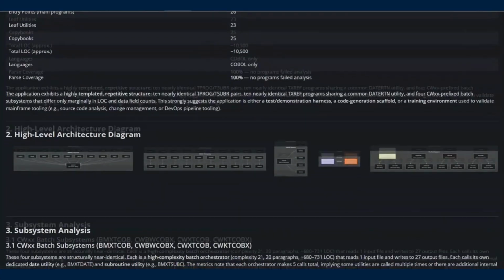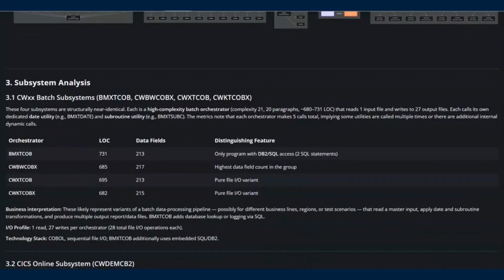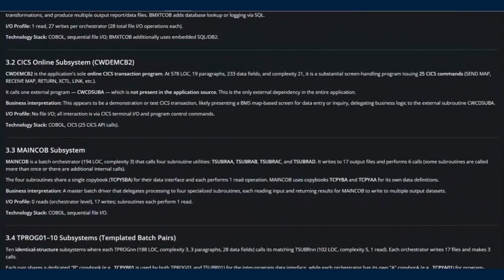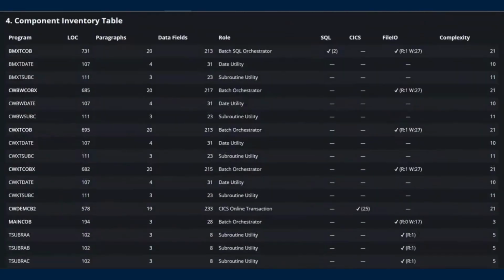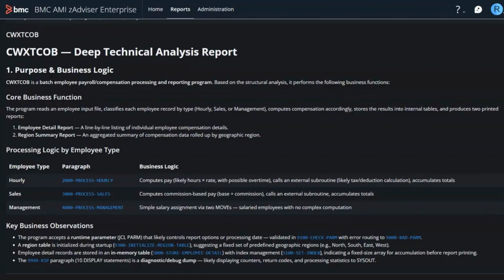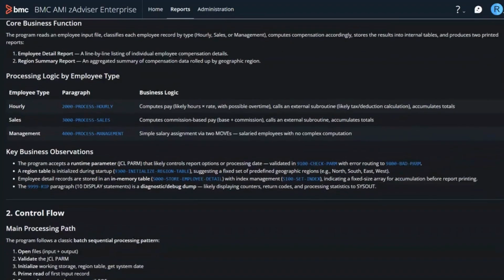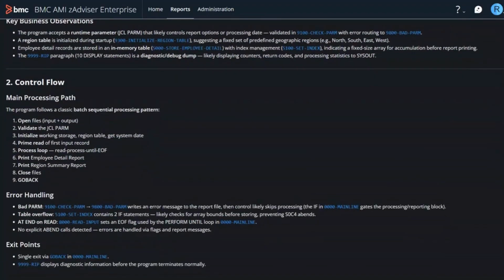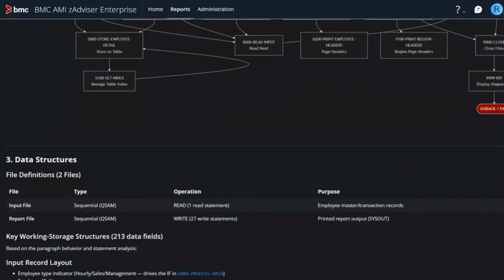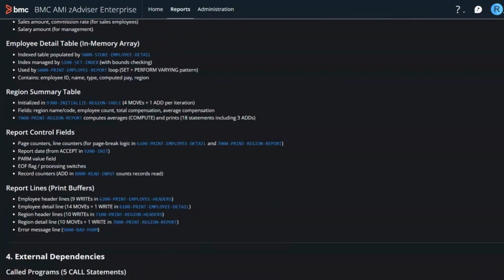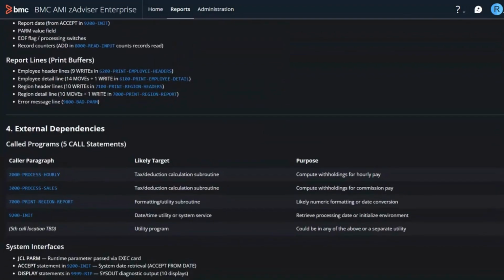But instead of just listing programs, this report maps the full architecture, distinct subsystems, call hierarchies, and how every component relates to each other. For the most complex programs, we can get a deep technical analysis. Take CWXT-COB. The analysis identifies its business function along with the processing rules, control flow, data structures, and external dependencies, all extracted from the code.